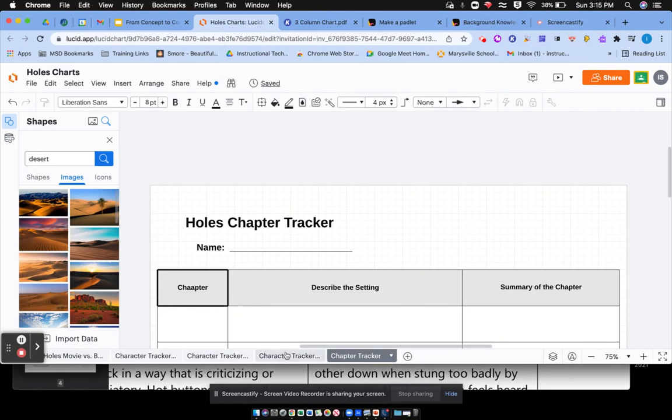So after the 3 character trackers, we also have a chapter tracker. And so again, this chart, I would make a copy for each one of my students. How I would do that, especially if you're at the secondary level, Lucidchart makes it really nice for you to share your Lucidchart assignments to Google Classroom. So I would come up here to my right corner, click on it, click to create assignment, and then within Google Classroom, have it make a copy for each student. Students can turn it in from Google Classroom, but they can also turn it in right from this Lucidchart.